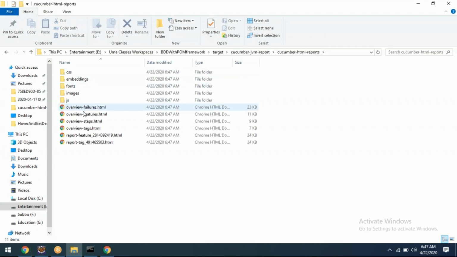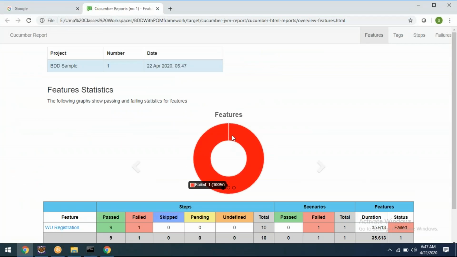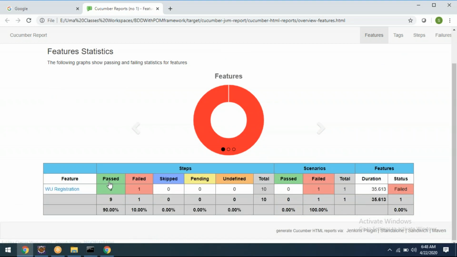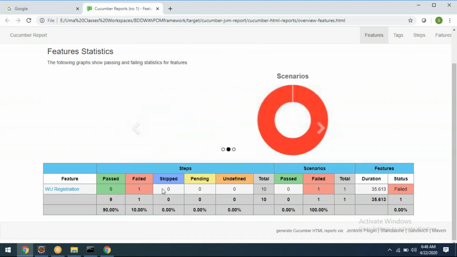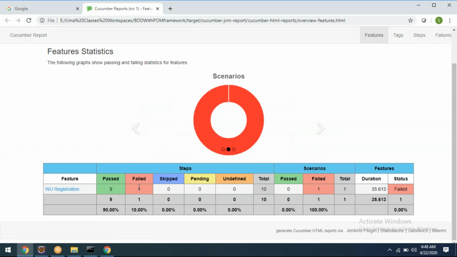Now, Cucumber JSON, overview. Now we can say it completely failed because it's a scenario. Getting my point? These are steps. Now, 9 steps got passed, 1 step got failed. This is happening at the end. Nothing got skipped, nothing got pending, nothing got undefined. This is how it will be executed.